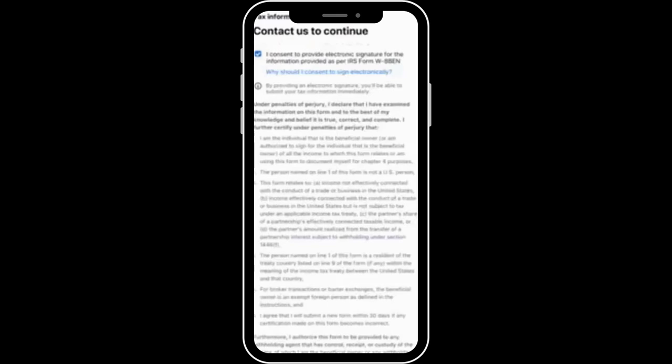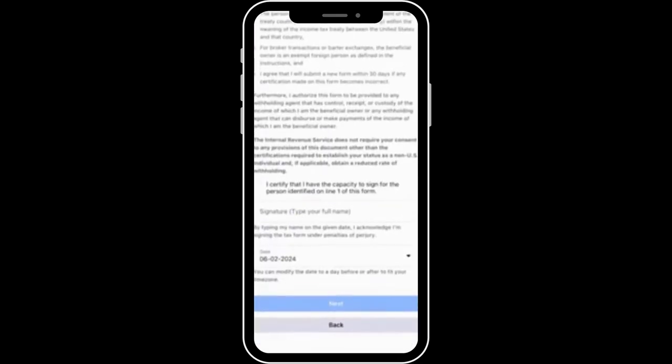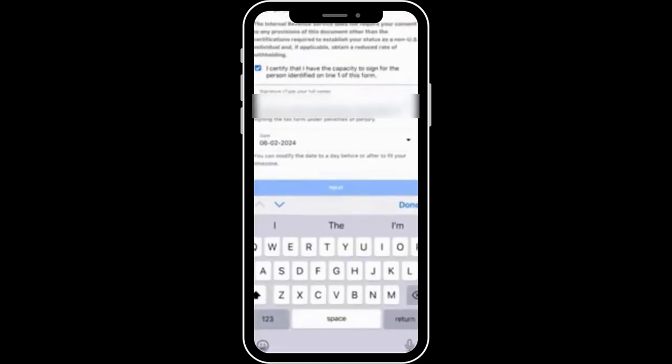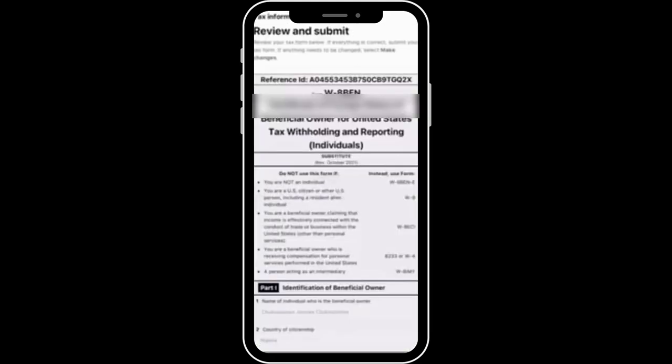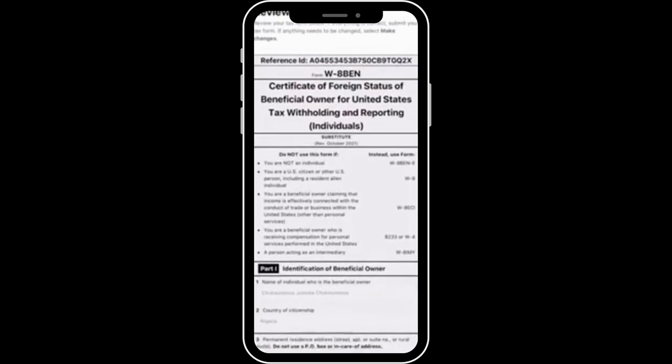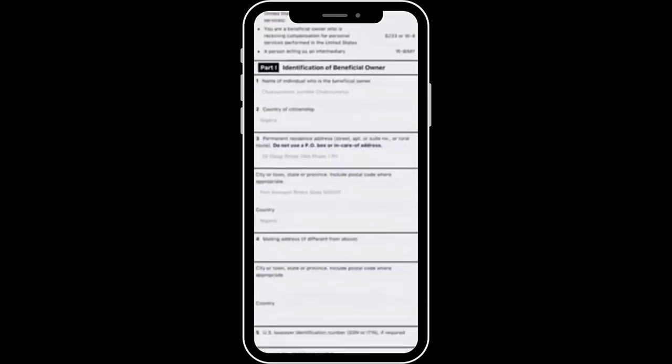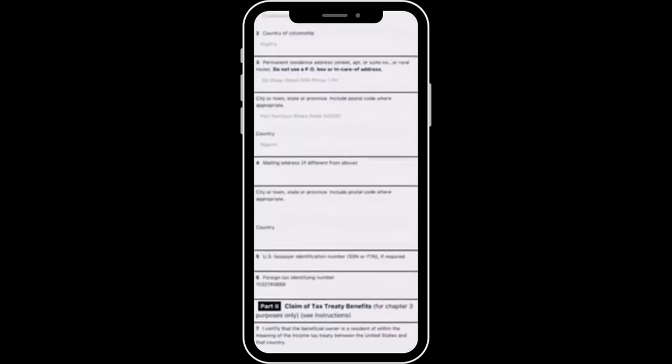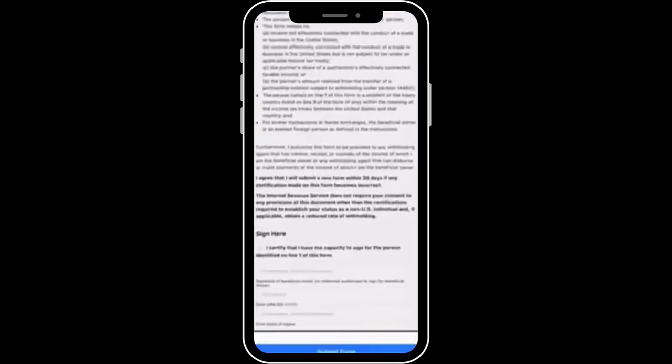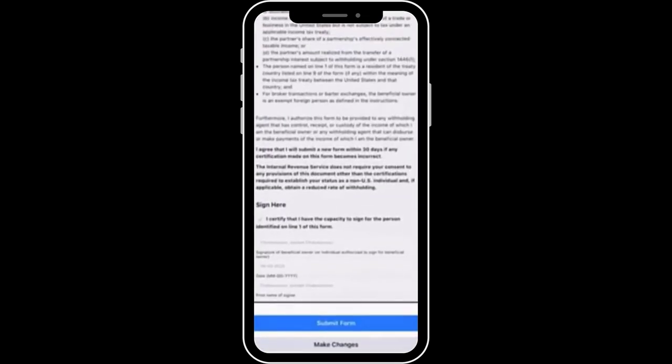Here you just want to make sure that you tick the I consent box, and then scroll down, and here again tick that box, and here you want to write your name as your signature, and then click continue. Here you just want to check up. These are the information that you have filled in. You want to make sure that everything you've done here is correctly fixed. So you scroll down and then you submit your form.